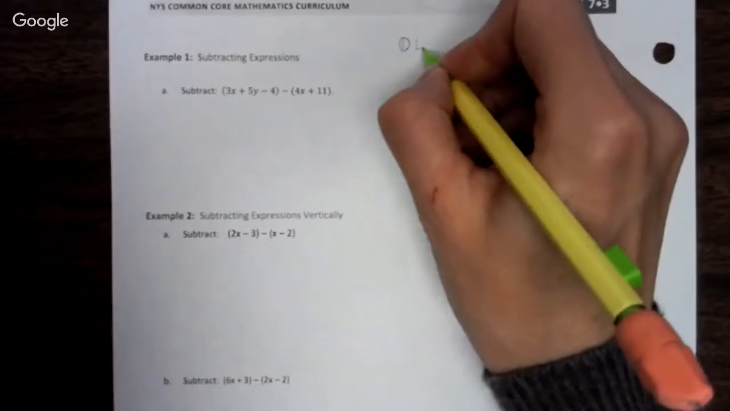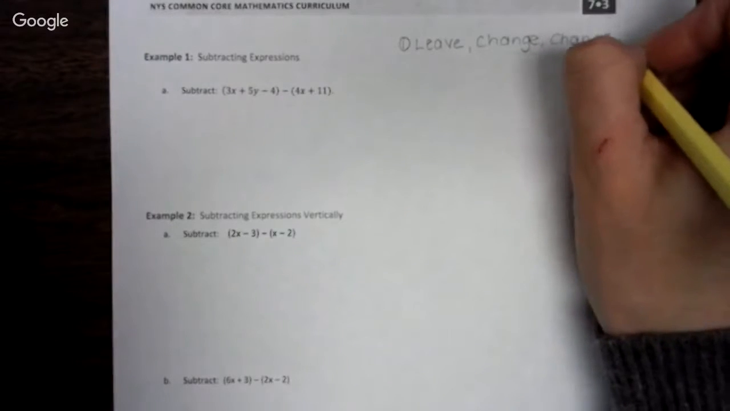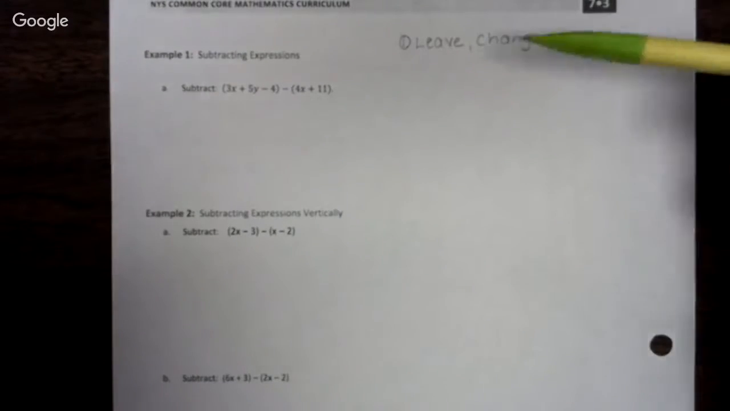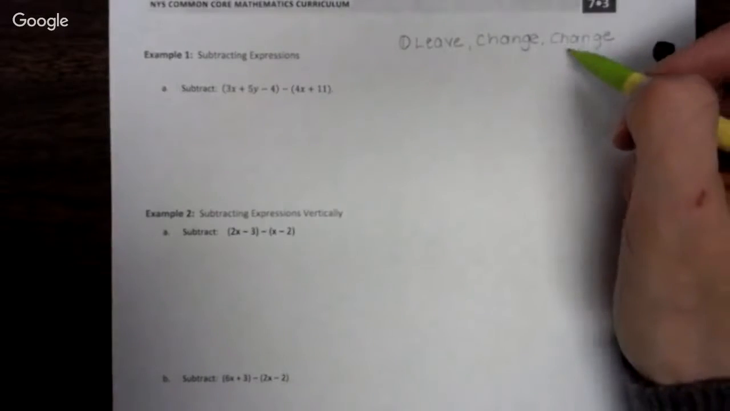All right, so let's move into actually subtracting expressions. Now, I'm just going to remind you that when you are subtracting, we have a couple of rules that we're going to follow. Subtracting, just remember, we are going to do leave, change, change. That's our subtracting rules that we just learned last module. We're going to apply them to this expression. So we are going to leave, change, change.